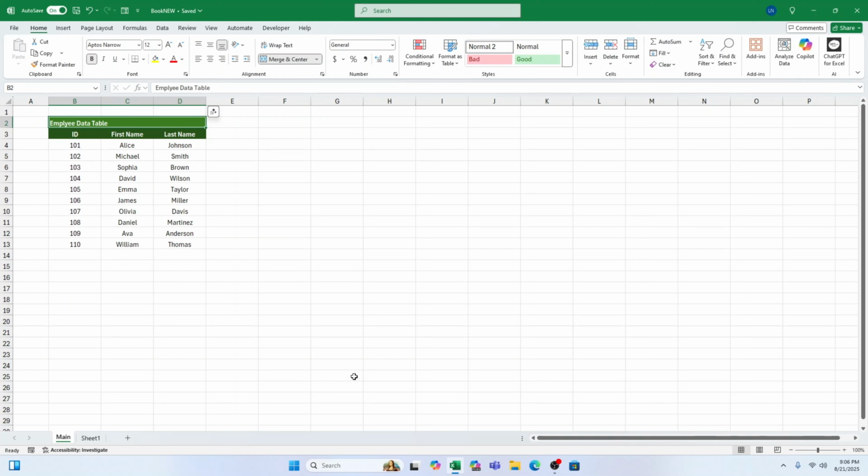And finally, sometimes you need to reverse it. Maybe you merged cells by mistake, or you're reformatting your data. Here's the quick unmerge shortcut. Press Alt, then H, then M, then U.